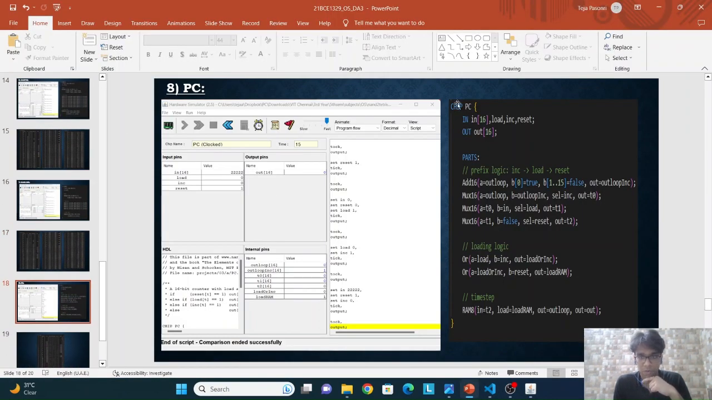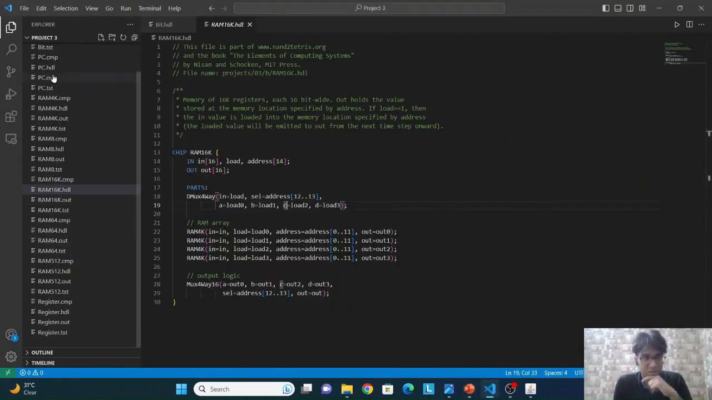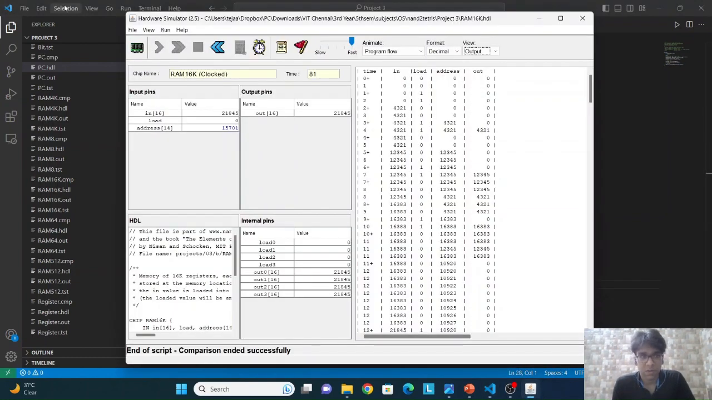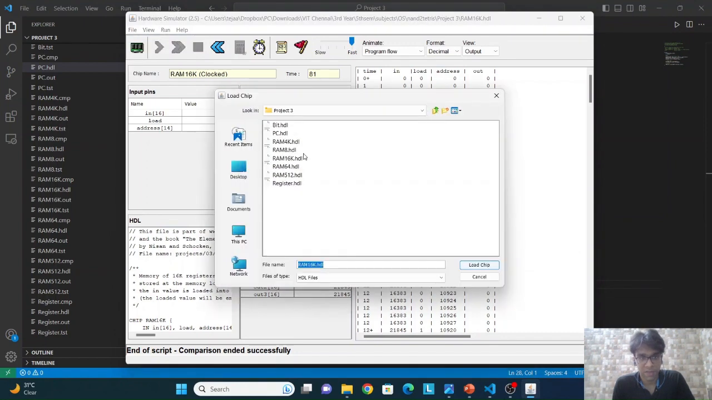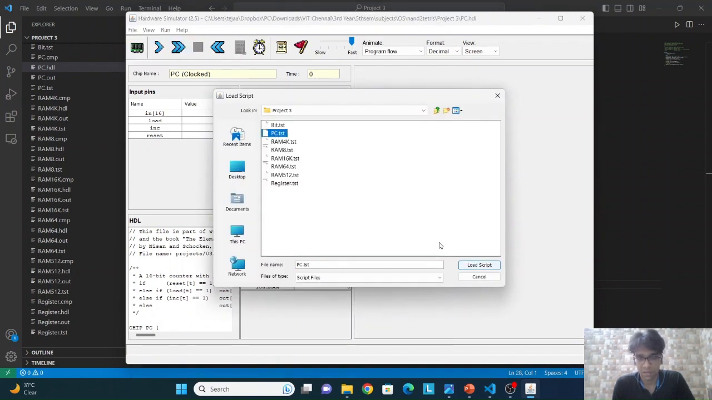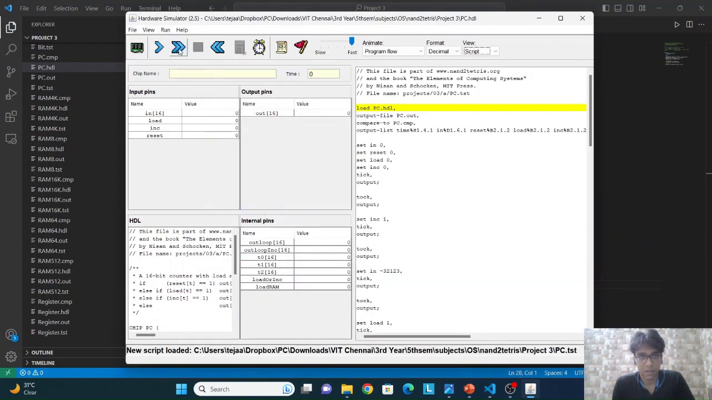Now next is the program counter. The code is a bit different because the logic is also different. We'll be using the add 16 logic from project 1, and the mux 16, which is also from project 1. And lastly, for time stepping, we'll be using the RAM 8 logic. So here's the code, and we'll be executing it. We'll take pc.hdl and put in the script pc.tst, and now execute.